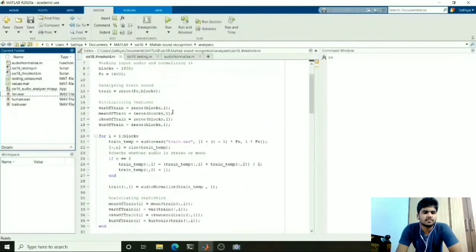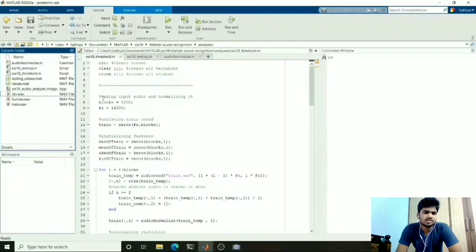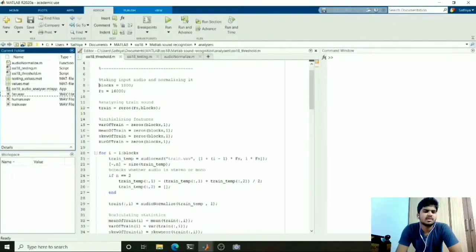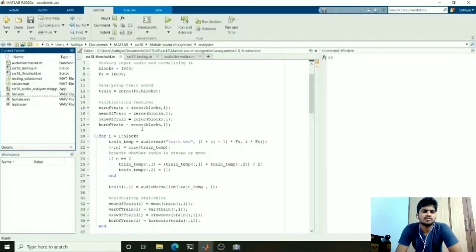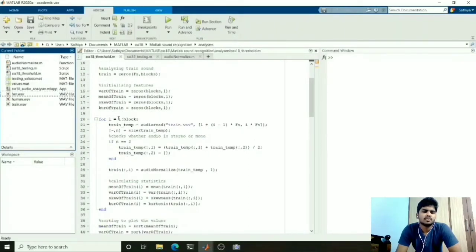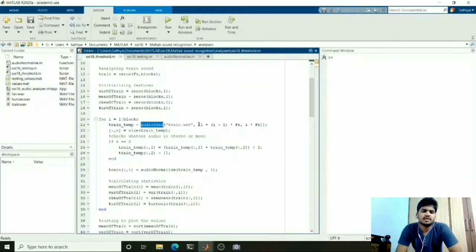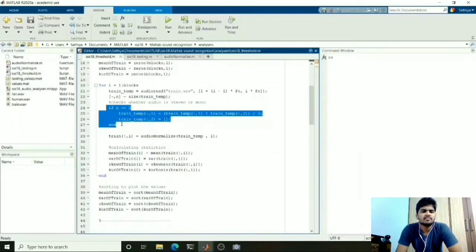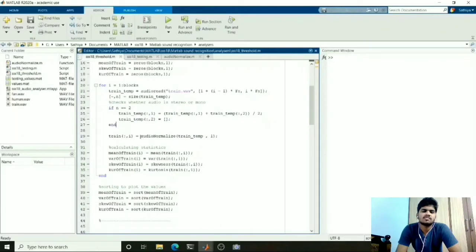For this, we write this code. For the first 30 minutes, we split it into 1800 blocks so that each block is of 1 second. You can see I used a for loop to read the audio. To read the 1800 blocks of audio, we will use the audioread function, and it will read every second and store it in a matrix. If it is a stereo audio, it will make it mono using this if condition. And we will also normalize using the audio normalize function, which I externally created.